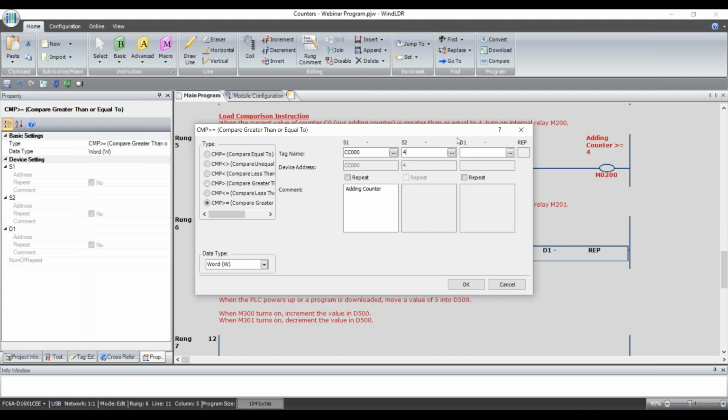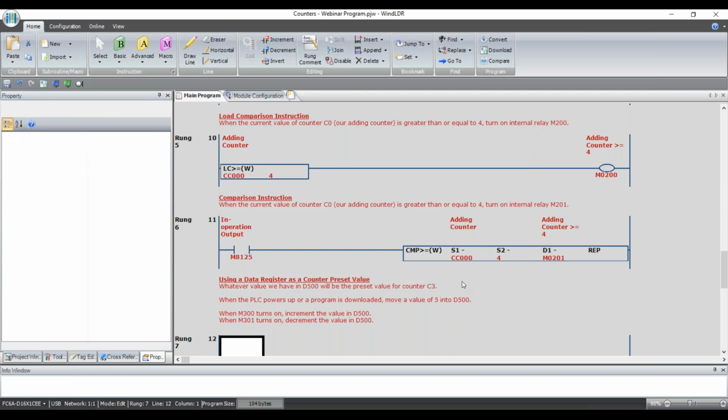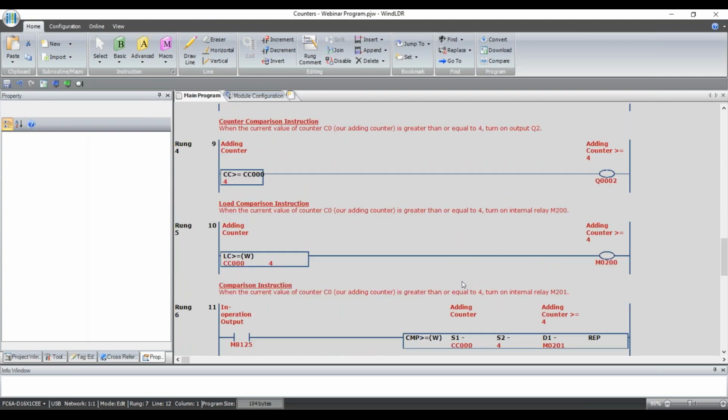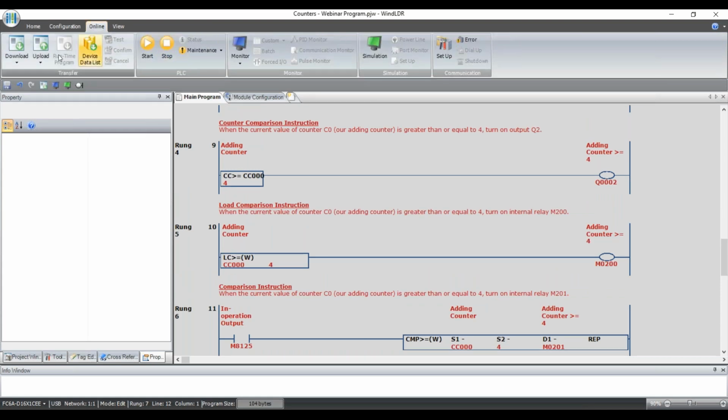And for my destination here, D1 is my first destination. It's what bit device do I want to turn on when this compare instruction is true? Again, this can be an internal relay. It can be a real world output, a Q. In this example, I'll use M201. All right. So those are the 3 comparison instructions, 3 different types that I want to take a look at. Now, let me go ahead and download that, and we'll see how each of those work.